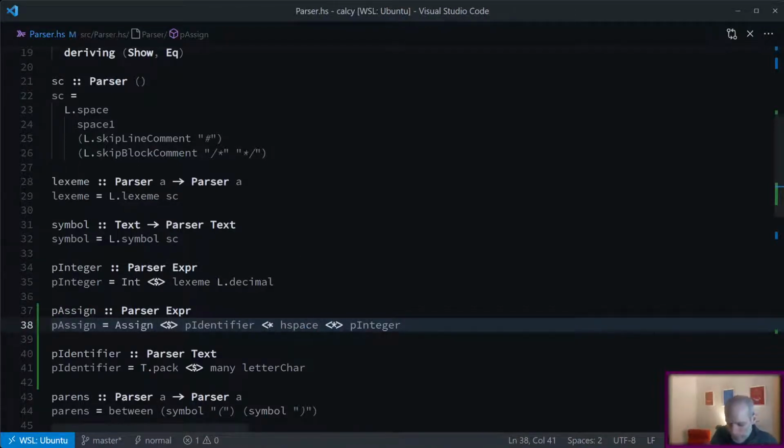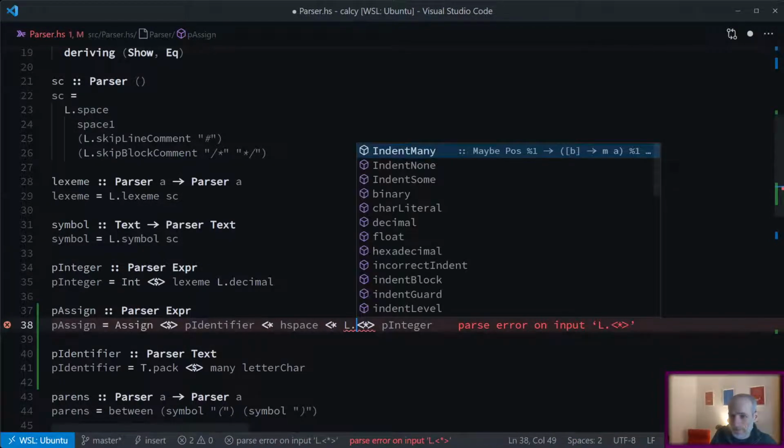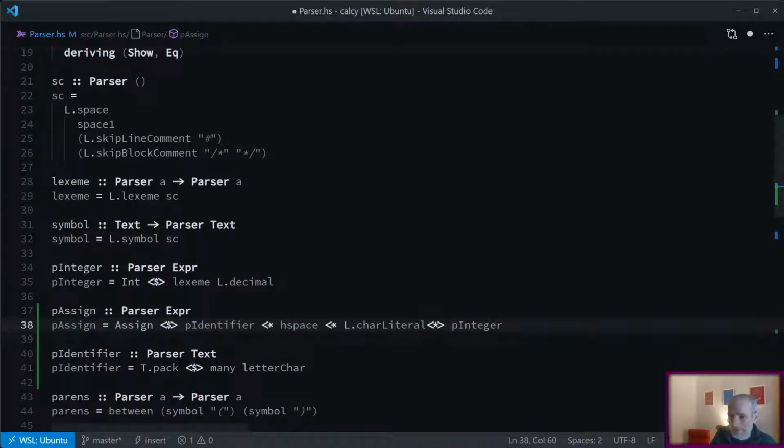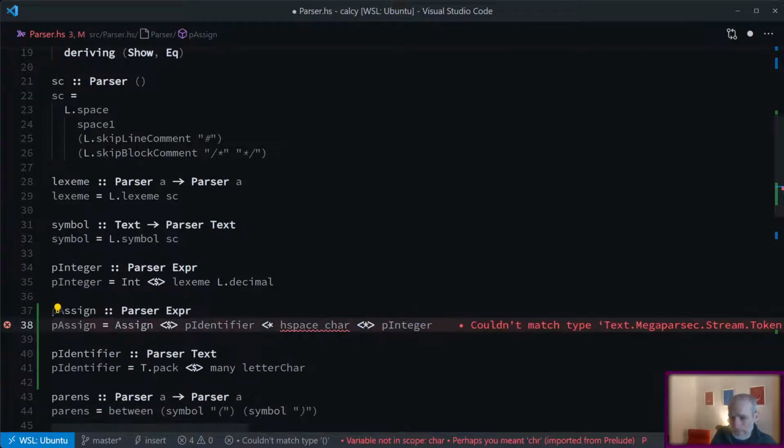We have the literal character for equals. I don't know how to specify literal character. Is it something like L dot character literal? That's going to return a character literal. It doesn't take its character to skip. Is there like a character? I'm not sure that my combinators are correct instantly. I hope they are, but I don't know that.